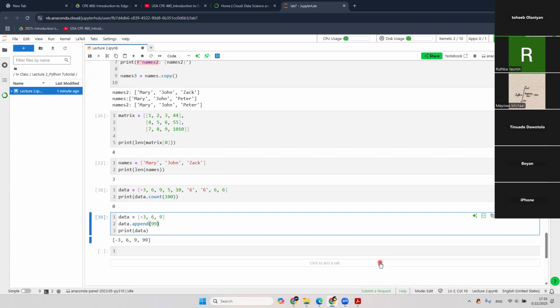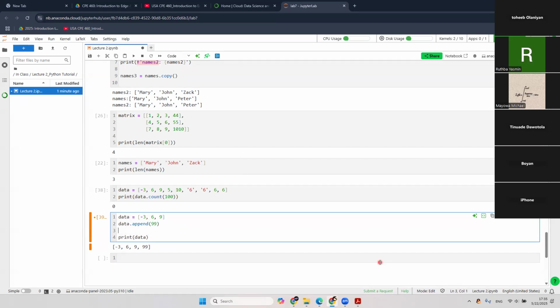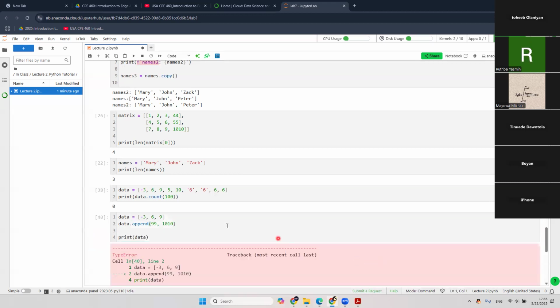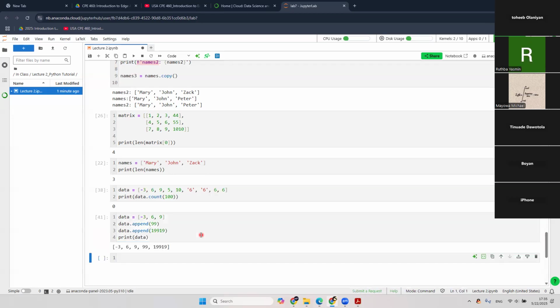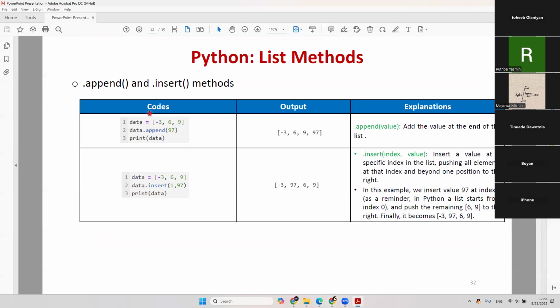You can keep adding. Later, if you learn loops, you can use a for loop to just keep appending whatever you want. So it will be like this. The bad point, however, is that append only adds at the end of the list.